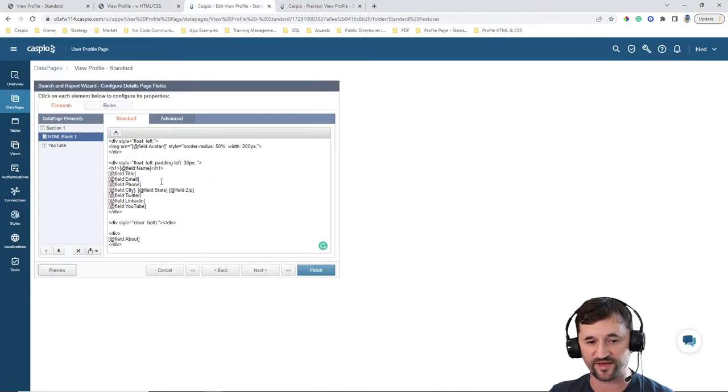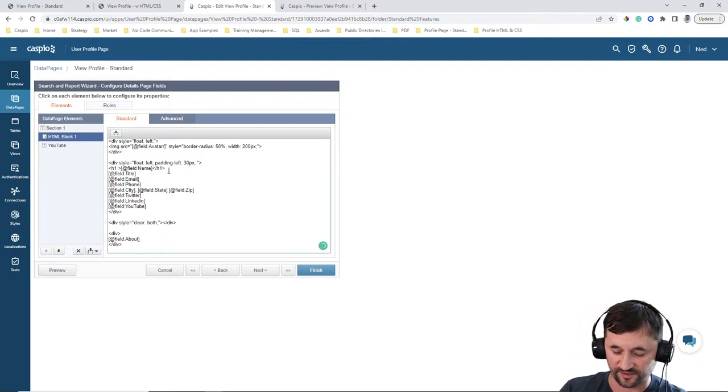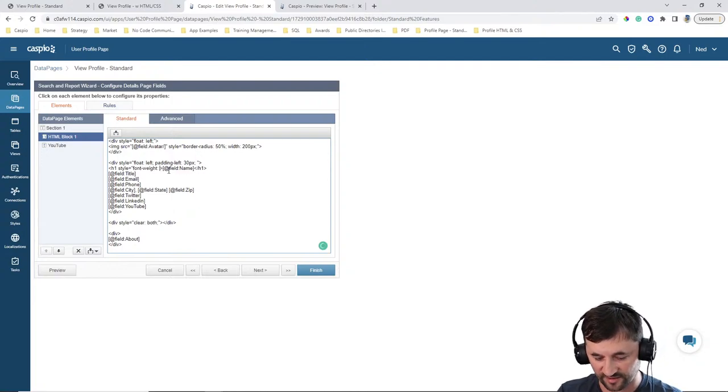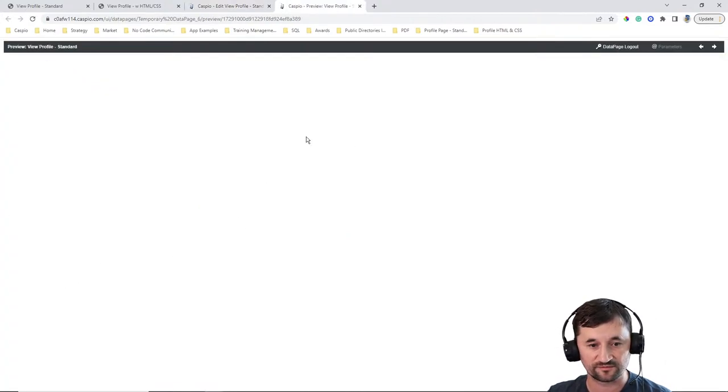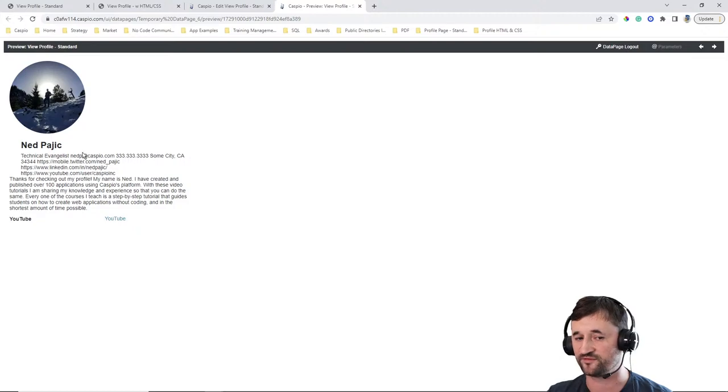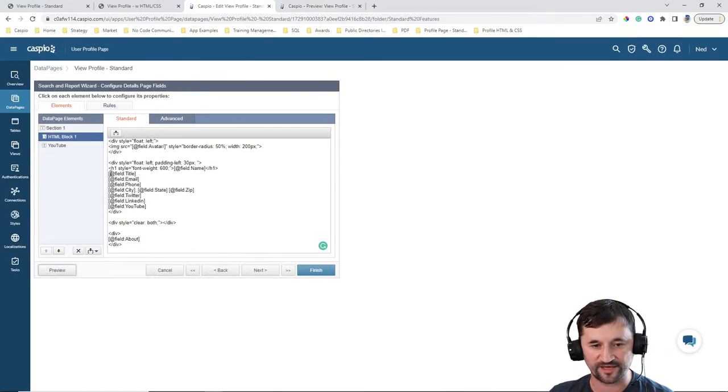So we're going to come back here, and with some inline style, we can go style equals font weight, and we're going to add 600. Okay, so let's see what that looks like, preview. And now you can see how that text is a little bit stronger, a little thicker, because I want that to pop. All right, so underneath that, we have our title now.